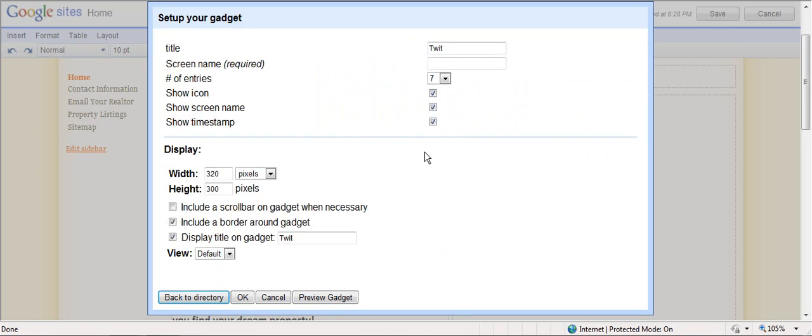Now, to set up my gadget, the first thing that I need to do is to add in my screen name of J Mason Realty. That's my Twitter screen name. I could put anybody's screen name up there, but it wouldn't really make sense for me to have anybody else's tweets but my own. 7 entries just means that this is how many of my most recent tweets my clients are going to be able to see. They'll be able to see my most recent 7 if I leave this on 7, which I'm going to do.